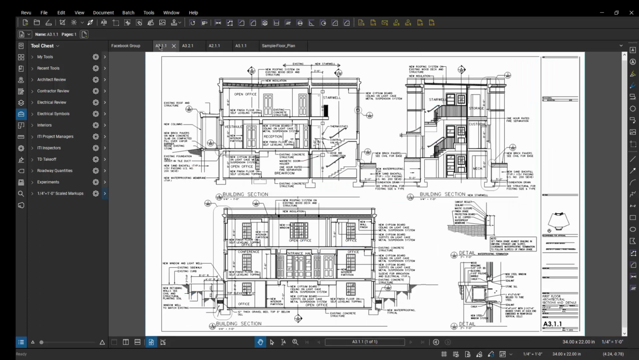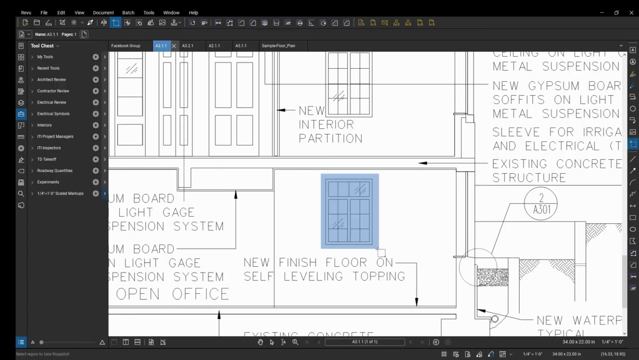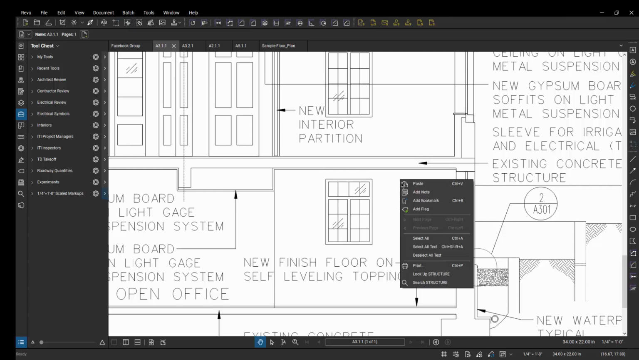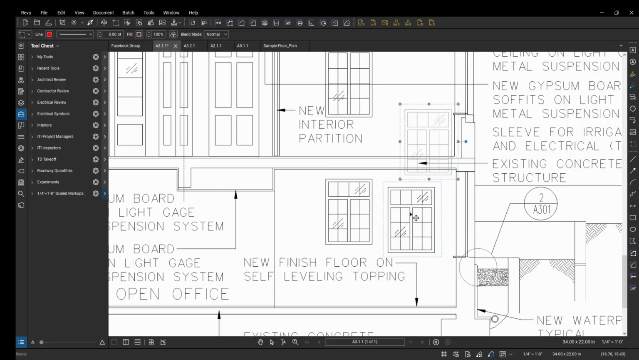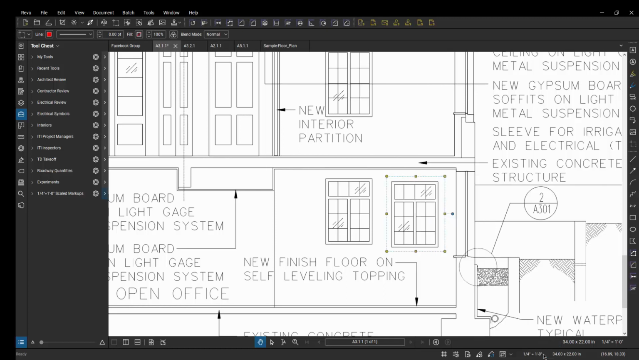I'm going to go into this scale drawing that has an assigned scale of 1/4 of an inch equals a foot, and I'm going to capture some of the content and place it in a tool set. I'll just zoom into this window here, and I'll go to snapshot, and I'll capture that window, and I'll right click and paste it into the document, and then I'll right click and add it to a tool chest called 1/4 of an inch scaled markups.